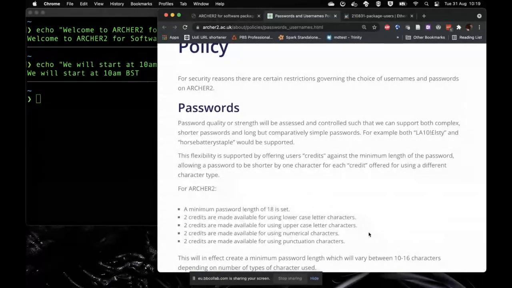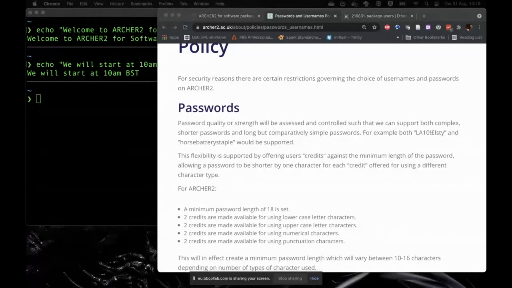And what we try to do is be as flexible as possible here for people, because different people like different types of passwords. Some people like to have very simple things. They can request very simple things, but very long, with just your words. But some people like to just have random sets of more diverse characters. So ARCHER2 supports both of these.